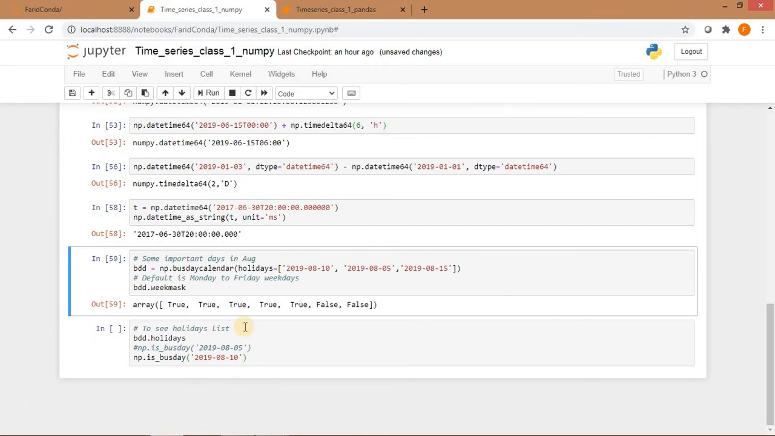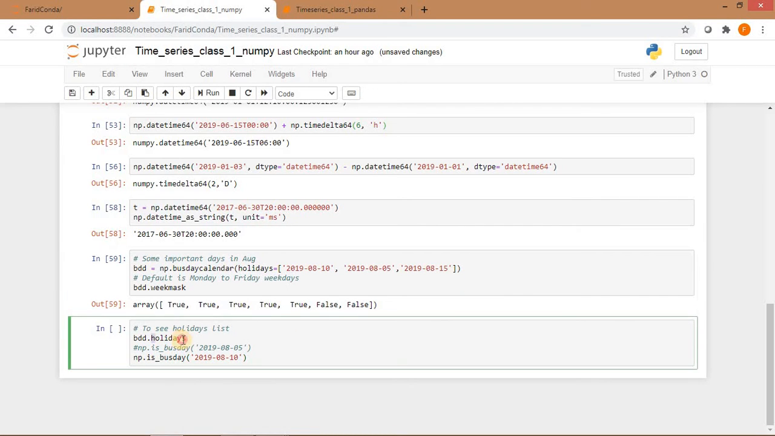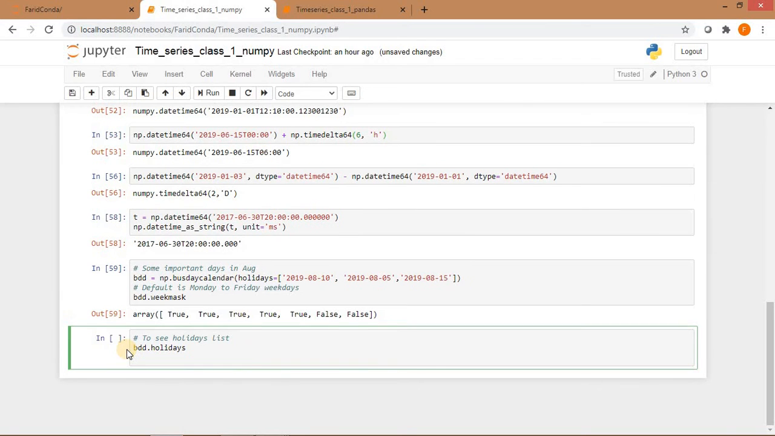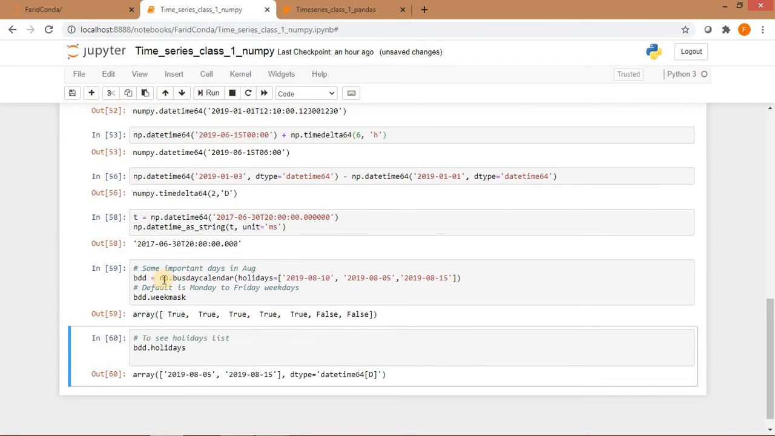Okay, so here is the holidays function. If you say holidays, it will go and query this business calendar, and it will show what days are holidays. It will ignore the weekends, so whatever dates are present here are considered as holidays. That's why when you run this particular function, it will display holidays.